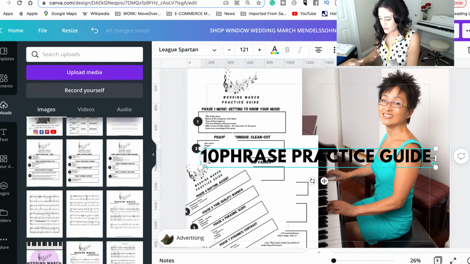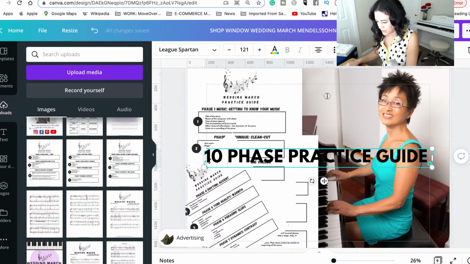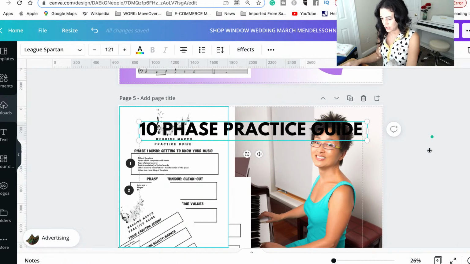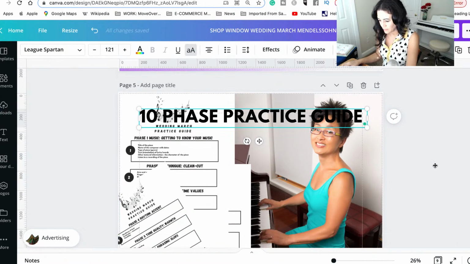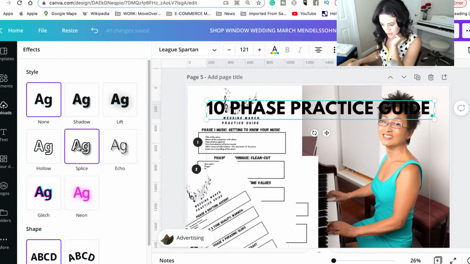Not phase. Okay. And we want to make sure that this shows up really well. So let's go over here and we need this practice face to pop. So there's a couple different options. You can do effects. So you can do a lift. You can do a shadow. Let's try a shadow, see what that looks like.